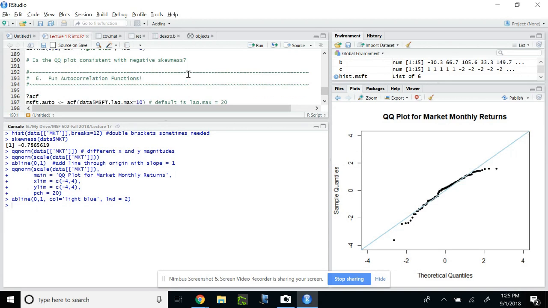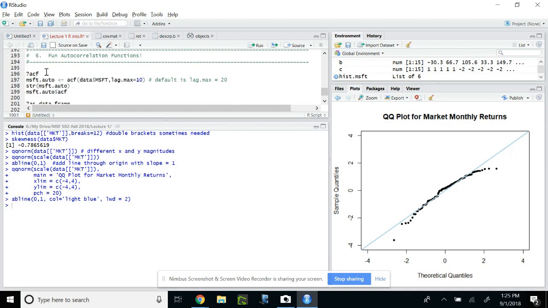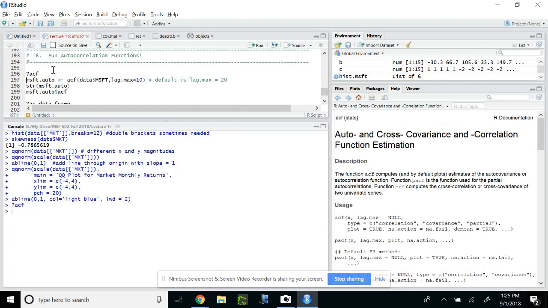Moving right along, the autocorrelation function that you need to use in your homework. It's an acf function. You can read up on it in the help file. What I'm going to do is run an autocorrelation function on Microsoft and give it a maximum lag of 10 months. I think if we left this blank, the maximum lag would be 20. Oh, there it is. The default is 20. So let's try this.